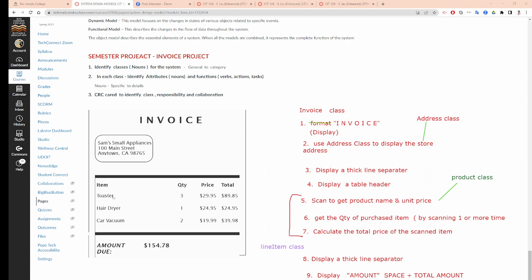Once you scan it, the QR code will link to a product class. It tells you the name and the unit price, $29.95. But how many? What's the quantity of this product that will be bought? It depends on the cashier. If the cashier scans 1 time, I put 1. If the cashier scans 2-3 times, I put 3.